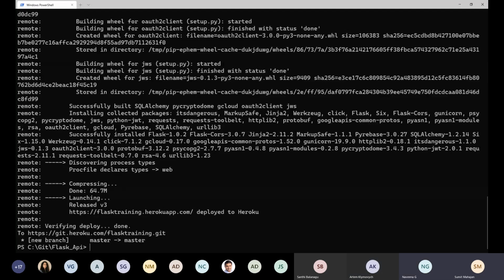Sumit, while I'm doing the Heroku git remote -a flask training, I get the forbidden error. That means you're not logged in to Heroku. I have logged in. The first time I got it, I thought it was not logged in, so I logged in again to Heroku. It says logged in as my email ID. Then I type the command again, but it still says error: you do not have access to the app Flask training.